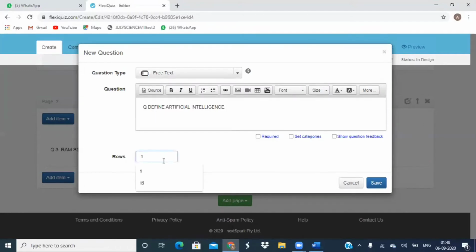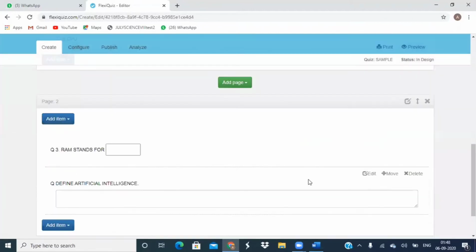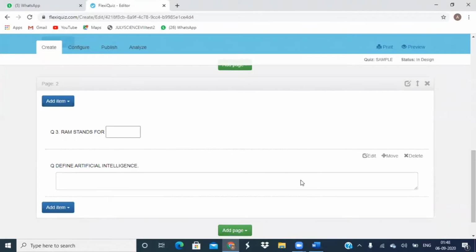You can set the number of rows. It can be 1, 2, 3, 4. I think 2 lines are sufficient for the definition. Then we can save the free text question. You see the space for writing the answer. Next, we are going to add items. We can add one more page, page number 3.